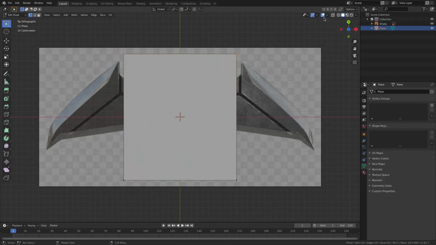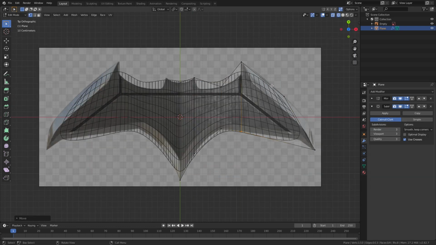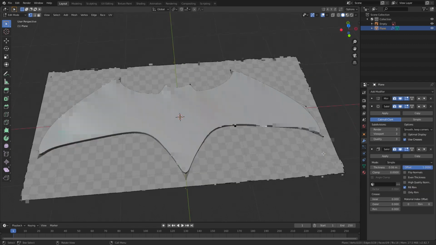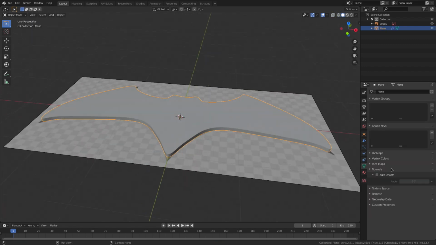So my initial attempt with this didn't go very well. I started with a plane and I adjusted it to fit the reference photo, and then I used a solidify modifier and a bevel modifier, but I found that it just wasn't giving me the hard edges that I was looking for, and the bevel modifier didn't really work as expected. Not quite sure what happened there, but it wasn't great. So I scrapped that idea and I started again.